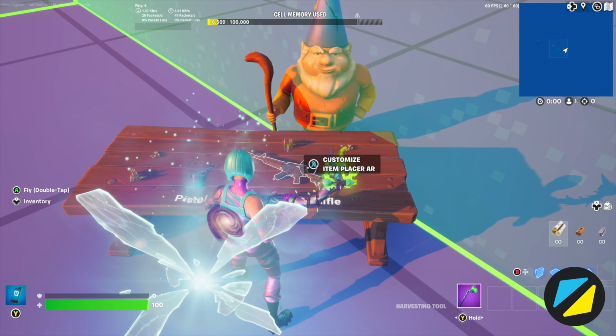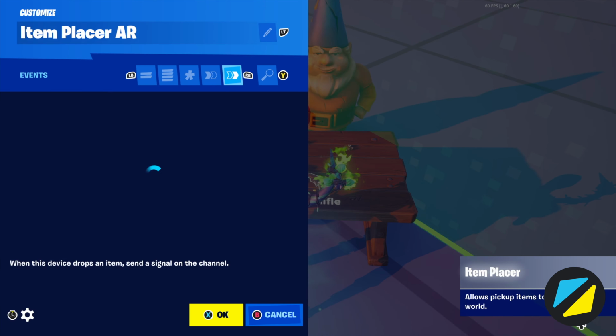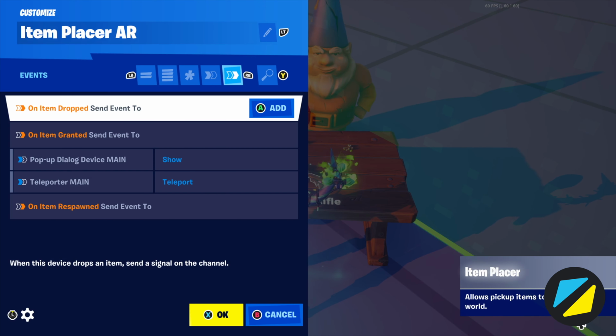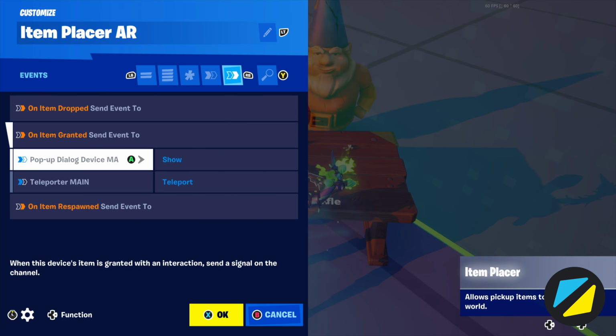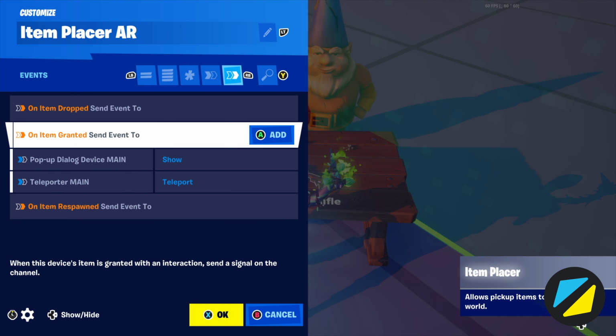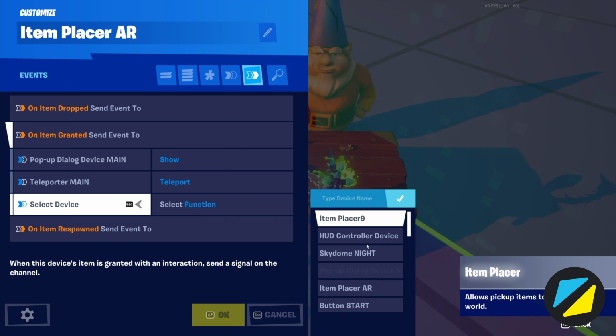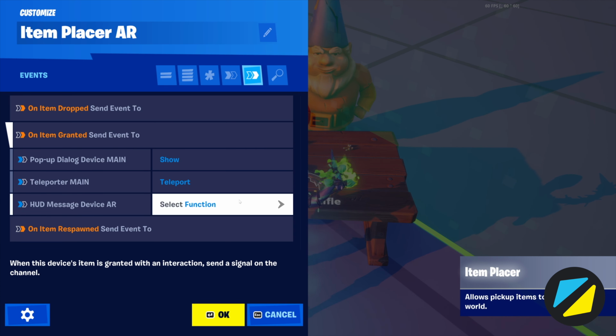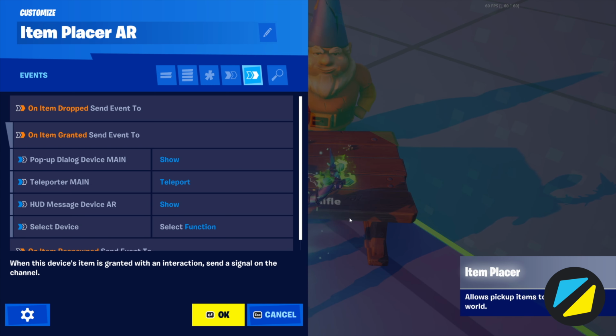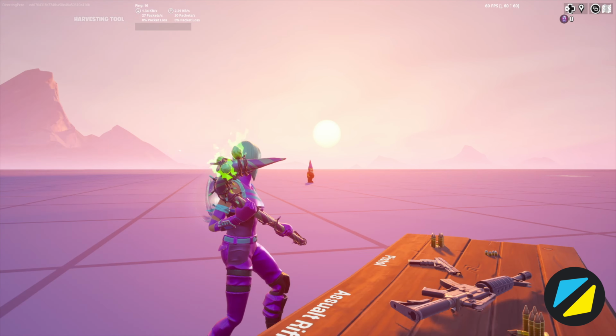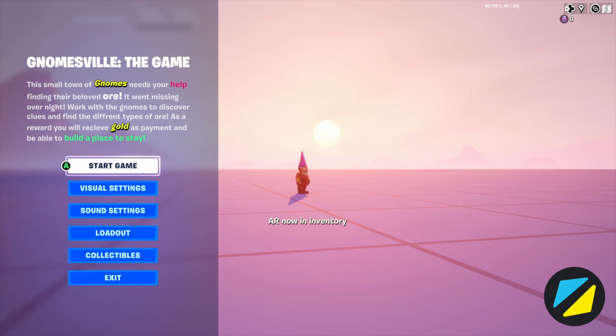Now we're gonna go ahead and set up the item placer AR. So if we go over here, you'll see that 2 of these have already been put in. Pop-up dialog device main show, teleporter main teleport. But we do need to add one more thing. We need to go ahead and put in the AR HUD message device. I went ahead and clicked that there, and then I'm gonna click show. AR now in inventory. Great.